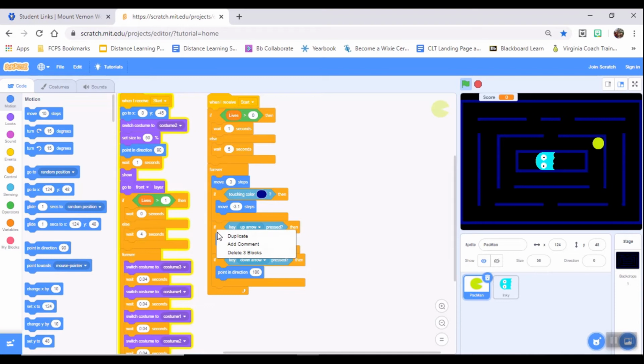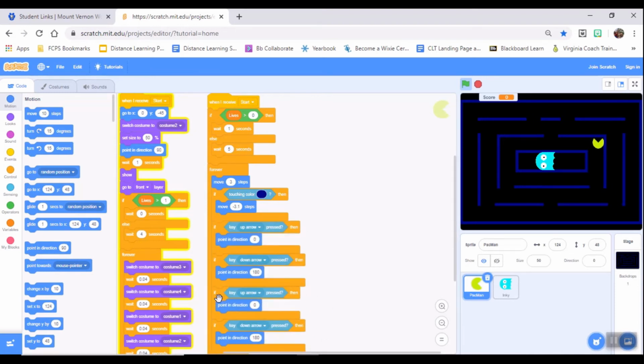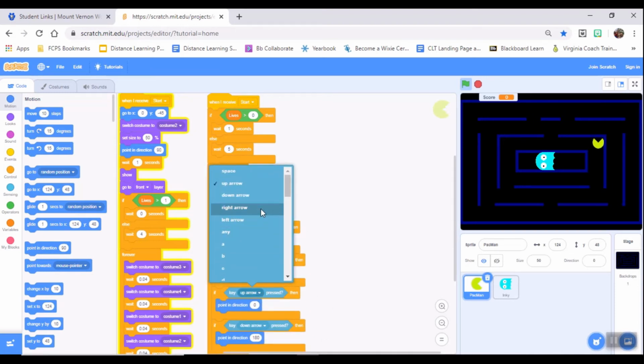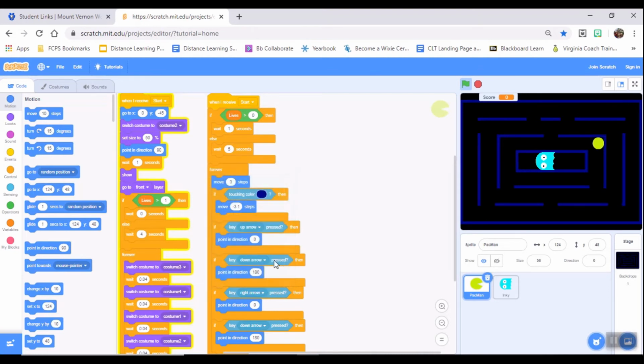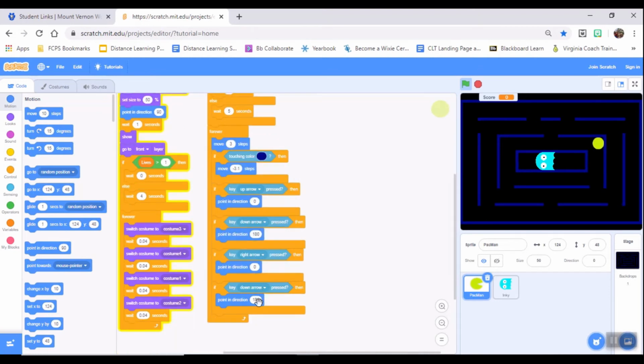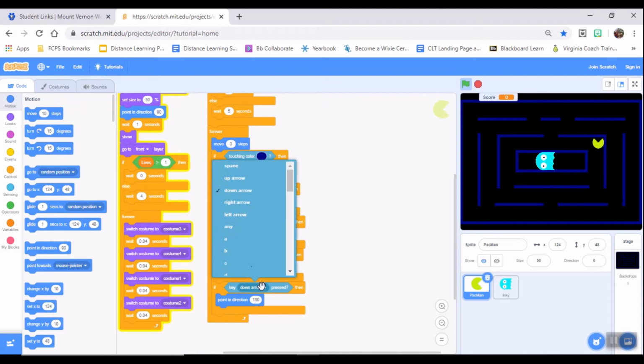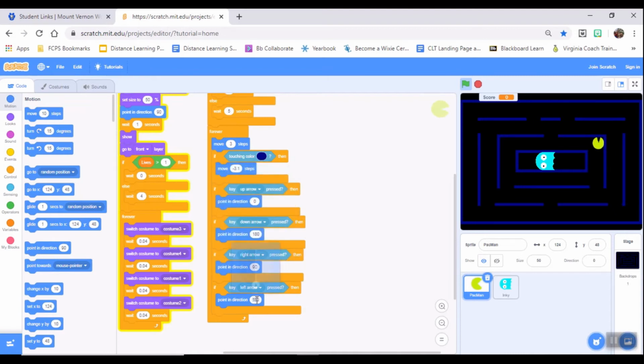I'm going to go back to this and duplicate it again and add it on. So now if I go right, I want to make sure that he goes 90 degrees. That's the right direction. And if I hit left arrow, I want to make sure that he goes in the left direction, which is -90.